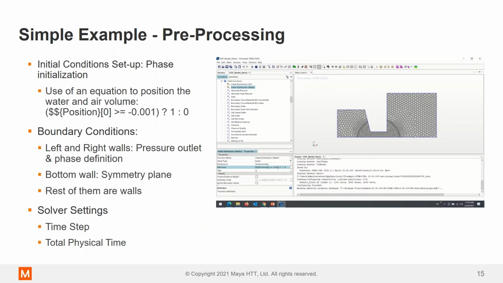Once our physics have been defined, there is an additional step to do when we solve multiphase flow. We need to initialize the phases in space. So in this case, as I mentioned before, we've got water in the left-hand side chamber, and then air in the nozzle and the right-hand side chamber.